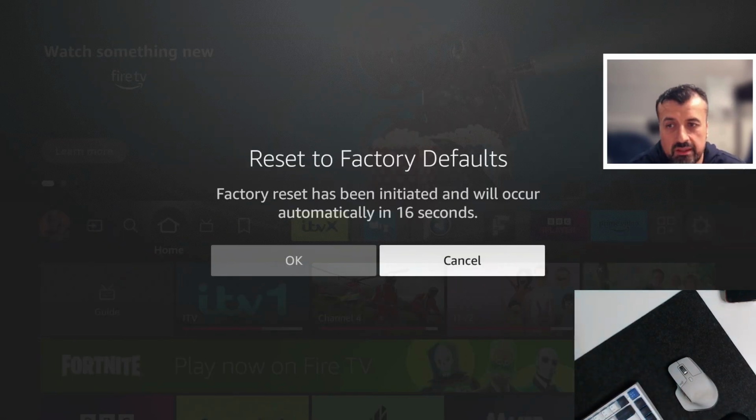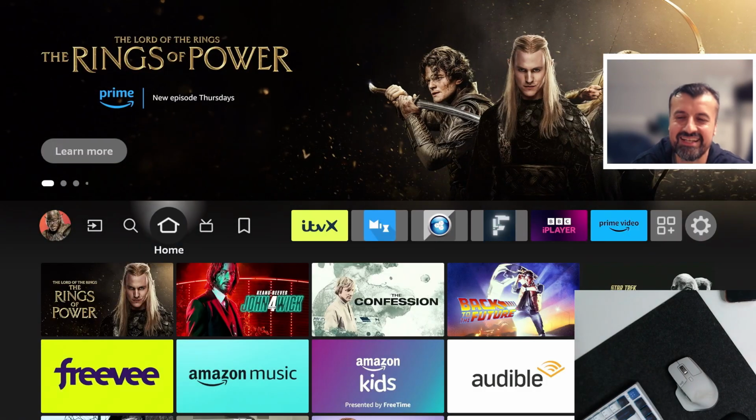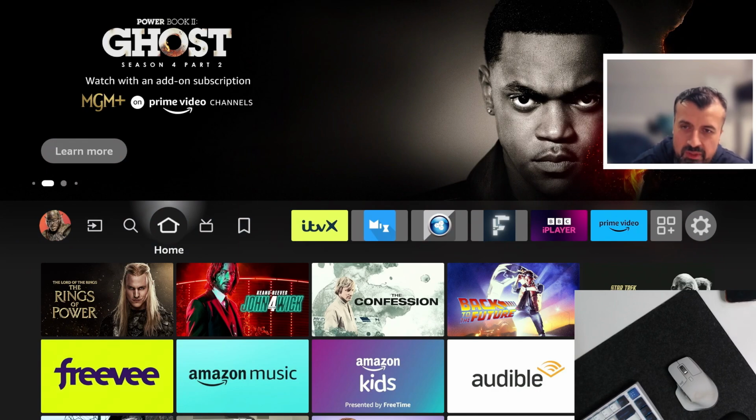This will now automatically invoke a full factory reset and hopefully restore your device to what it was when you first got it. Of course, I'm not going to let that happen. So I'm going to click on cancel. I'll do that in the last second. Ready, steady, cancelled. But it just shows you with the remote control, you can very easily reset your device to a fresh, clean state.